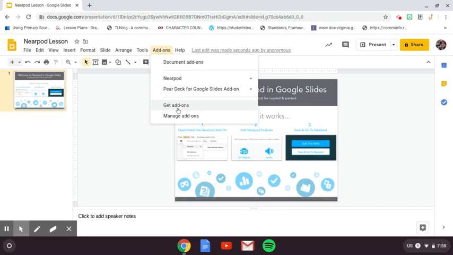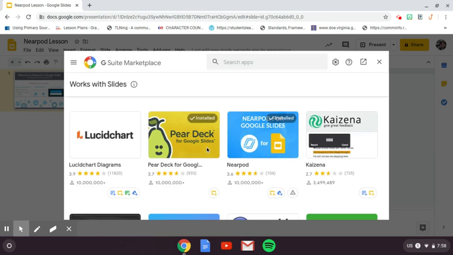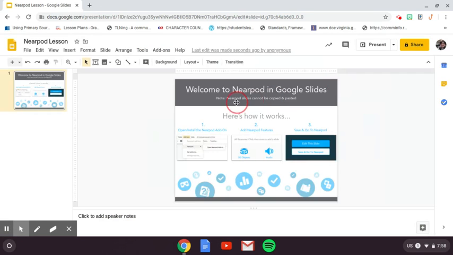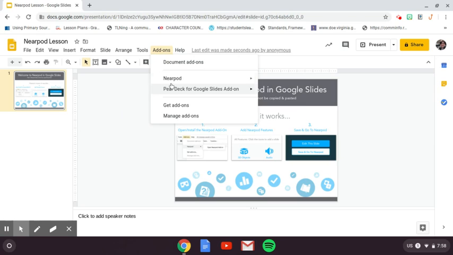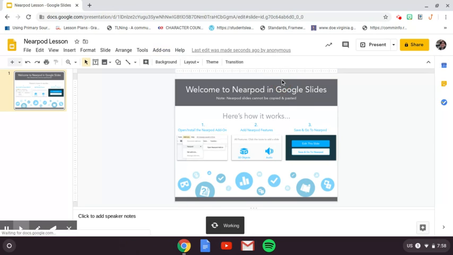But if you don't have it yet, you would click right here, Get Add-ons, and then you would want to just add the Nearpod add-on, which is right here. So you would click this, click Install, and then you'll have it. But once you have it, then you just go to Add-ons and Nearpod and open Nearpod.